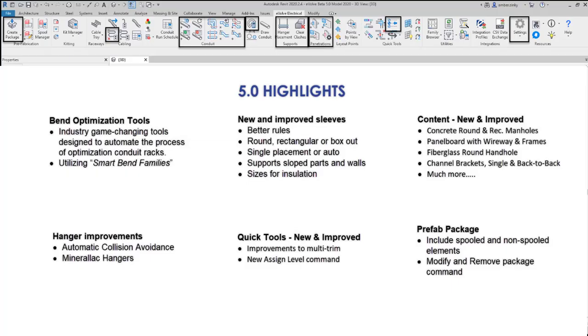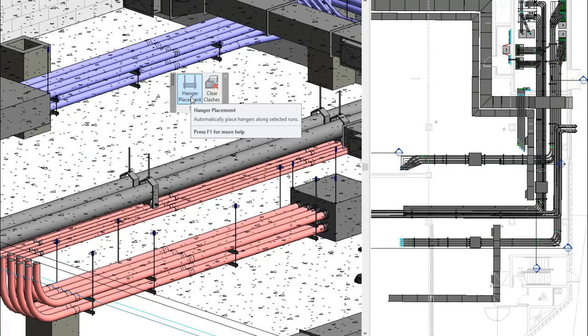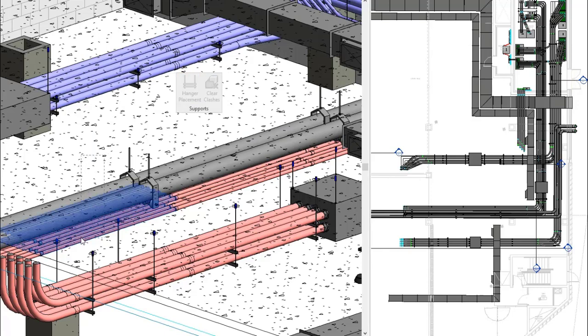I'm going to be showing you some of the amazing new features that are in 5.0. There's about 70 changes and updates. To kick it off, we're going to be talking about placing hangers. A lot of amazing enhancements were made to our hanger placement feature.